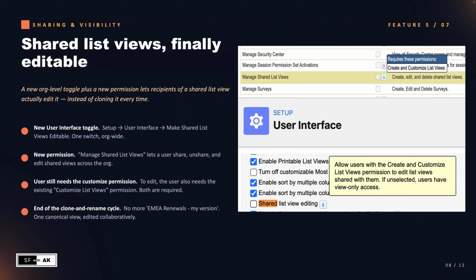So the standard pattern was everyone clones a shared list view, gives it their own name, and then makes the tweaks. Well, Summer 26 fixes that with a new org level checkbox plus a new permission. You can check the checkbox and grant the permission org-wide, so all the users who have the permission to create and customize list views will be able to edit the shared list views. But if you want more granular access, you can uncheck that and use a permission set to assign that to a particular set of users only. Even in the permission set, you will need the same permission, manage shared list views, and create and customize list views. Both permissions are needed to edit the shared list views.